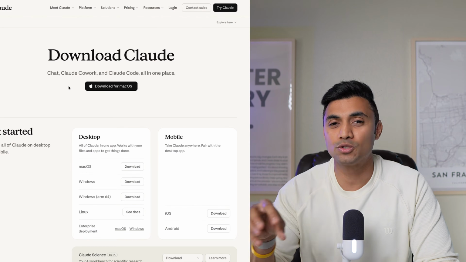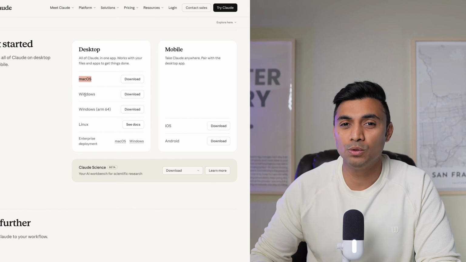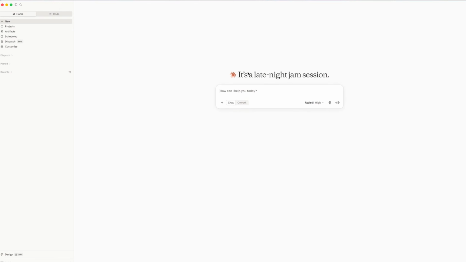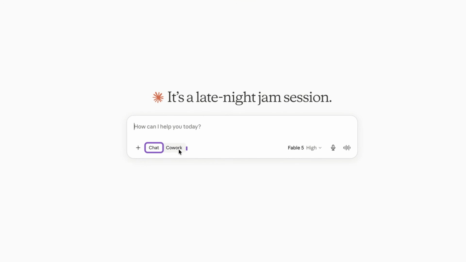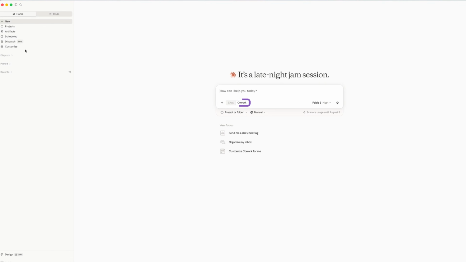Step 3, Cowork is only available on Claude's desktop app, not on the browser. So you can download the desktop app from claude.com. Now open the desktop app and you'll see an option to select between chat and Cowork. We'll select Cowork. This is where we'll operate the finance plugins.